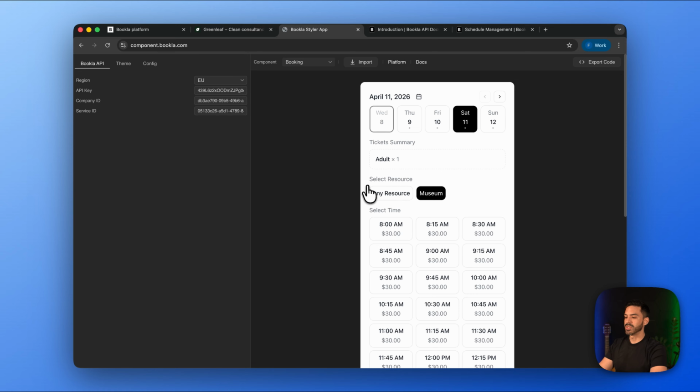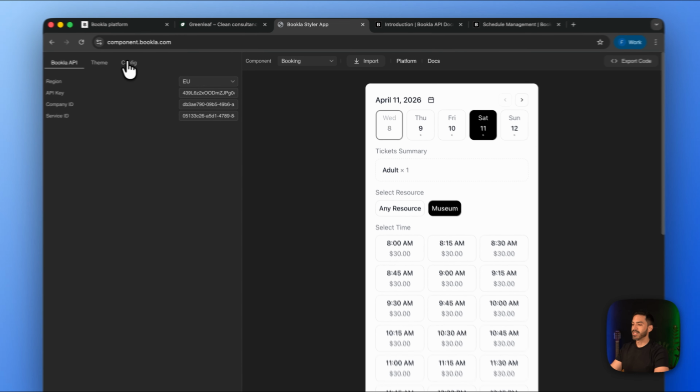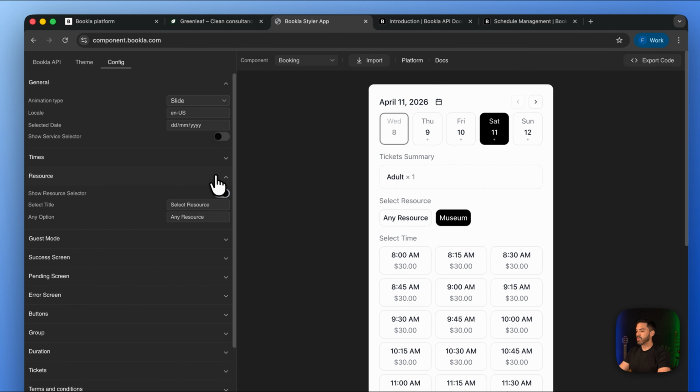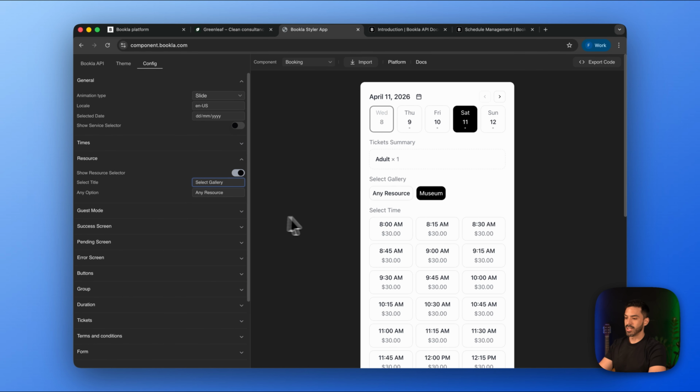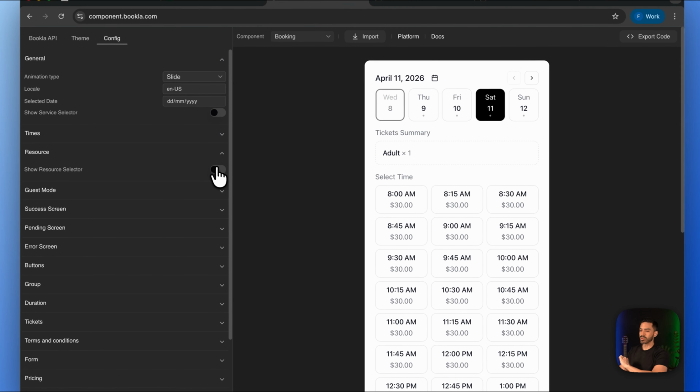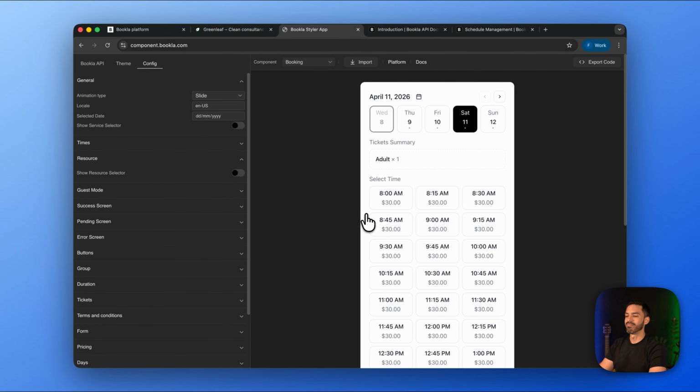For example, select resource. If we had multiple museums or multiple galleries, we could change that for select gallery. For example, here under resources, and then we can just replace the word resource with the word gallery. And it will show select gallery. But we don't want to show that. So we will disable this part and then nobody knows we only have one museum.